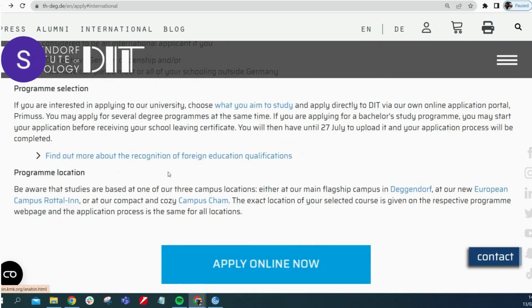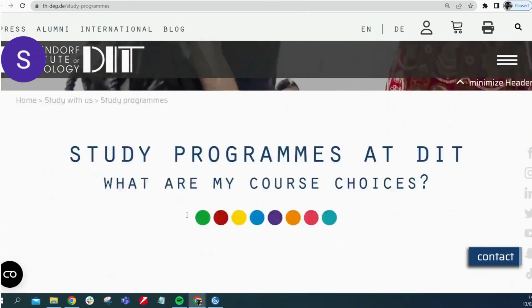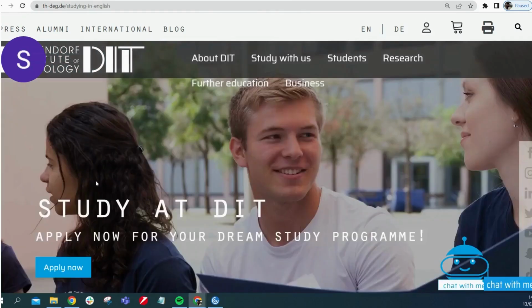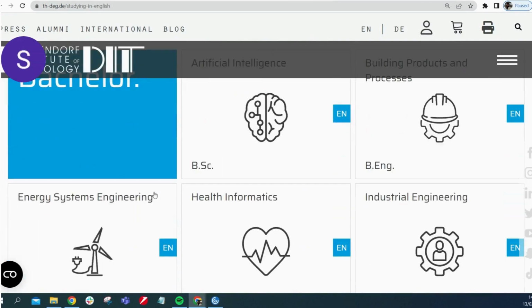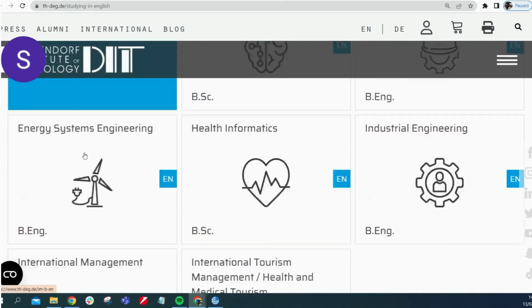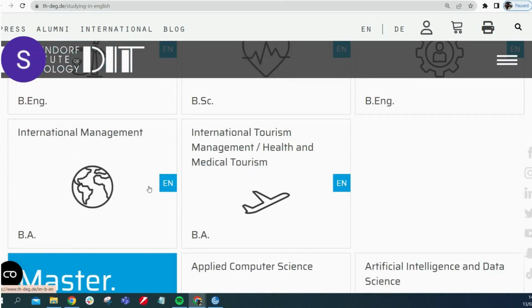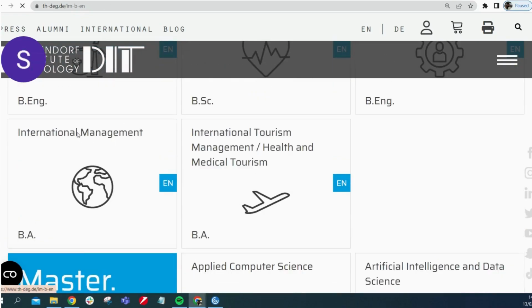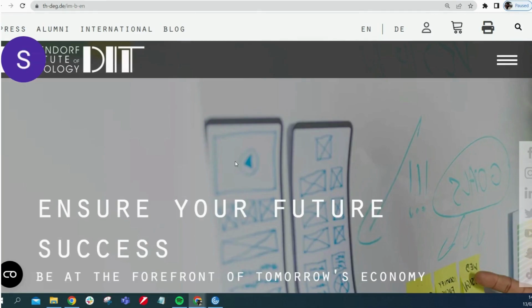And then, what you aim to study. So I click on this link and it brings me here. This is the study programs. So the degree taught in English, I click on this. And here we scroll down to bachelors. We are interested in bachelor. So this is the bachelor program, international management, and it's in English. There are still other ones in English, EN. So yeah, we click on this one, which we're interested in.